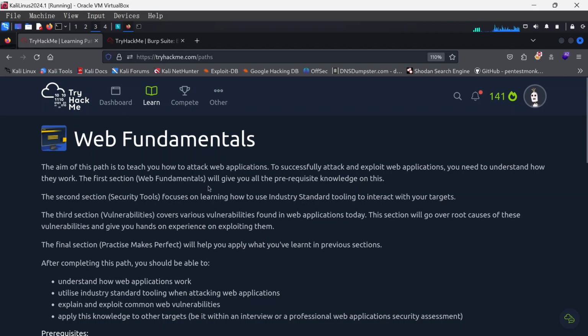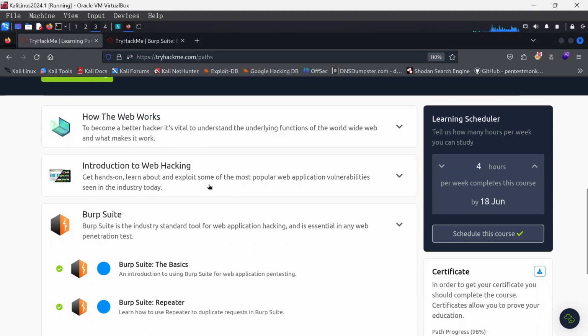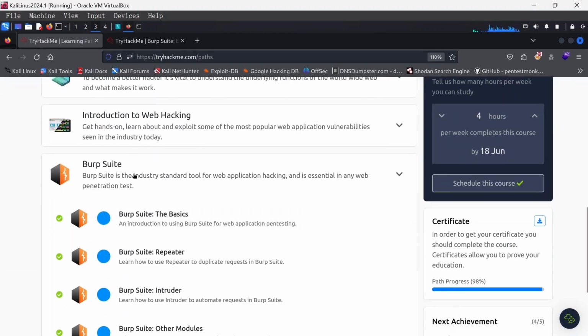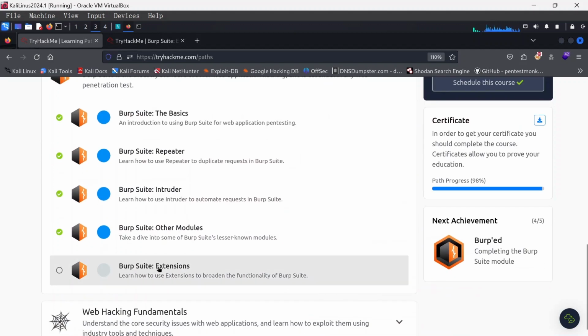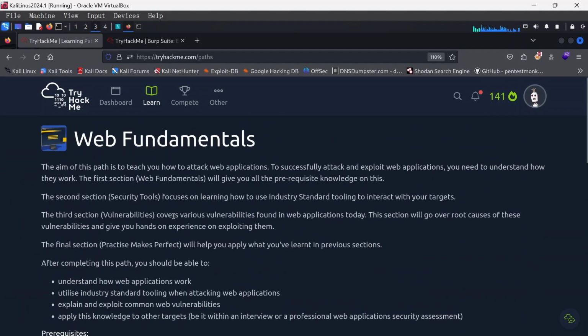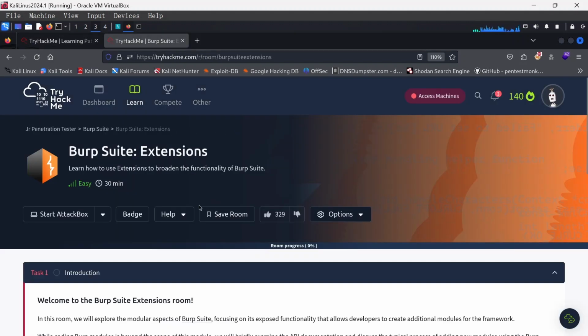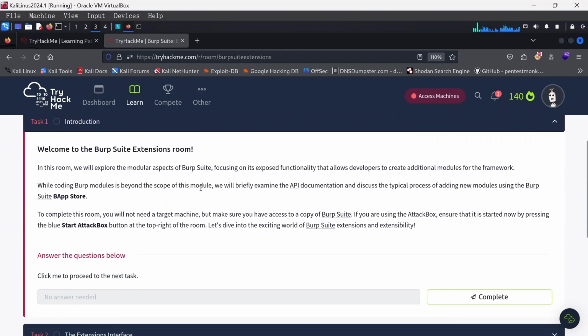This is under the Web Fundamentals learning path on TryHackMe, and we're currently on the Burp Suite module, actually the last room, which is the extensions for Burp Suite. Without further ado, let's jump right into it. In this room, we are going to learn how to use extensions to broaden the functionality of Burp Suite. Okay, so let's jump into task 1, introduction.